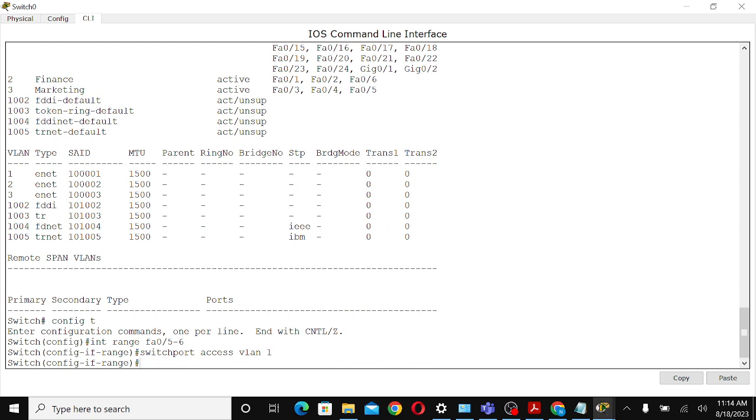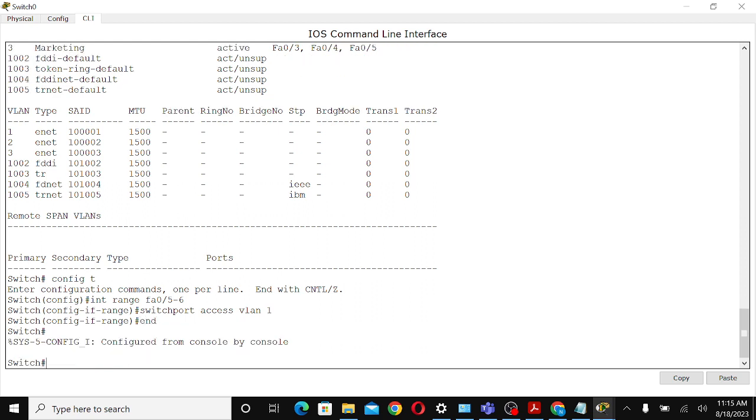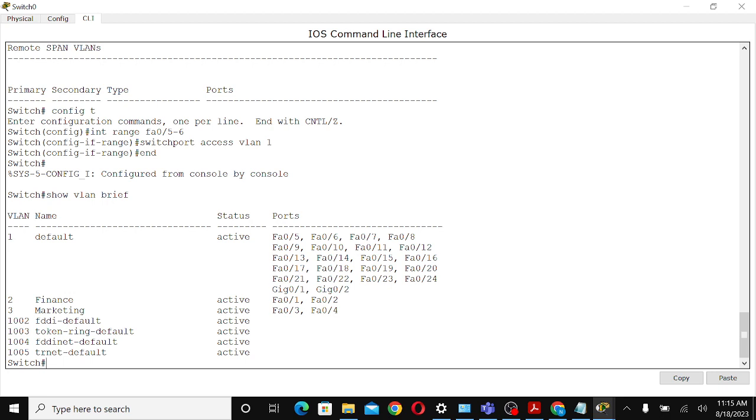Okay, then you can run the show VLAN or show VLAN brief to check is it moved already or not. Now move already.